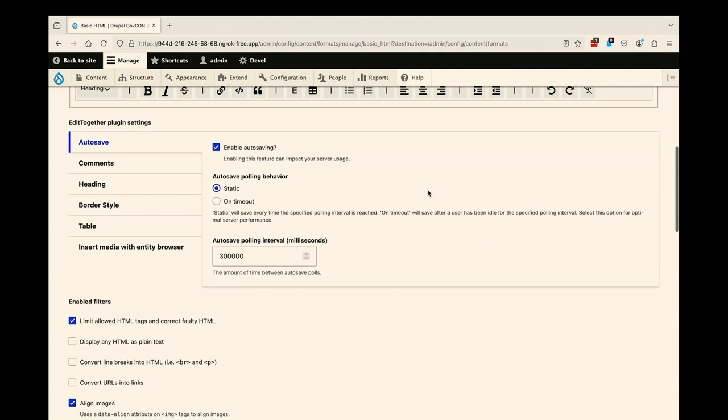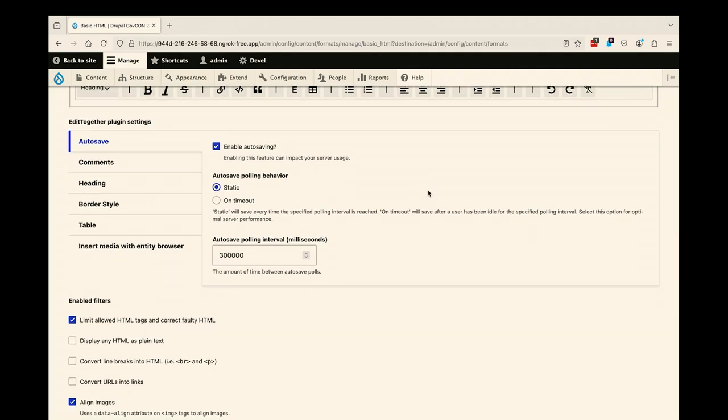This came up in a call yesterday because someone asked, what happens if one of my users loses their internet connection? We have autosave defaults. And I've got it set, and I can't do this math. 300,000 milliseconds is what? 3 seconds? 30 seconds? Sorry? Yeah, I can't do that. 5 minutes? Okay, so it's auto-saving every 5 minutes.